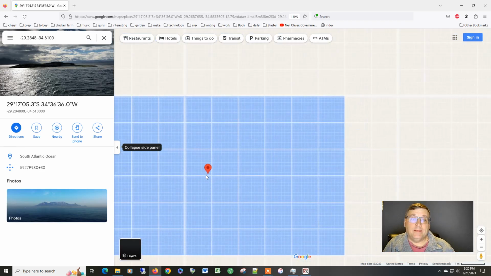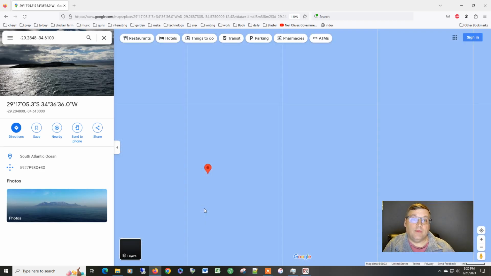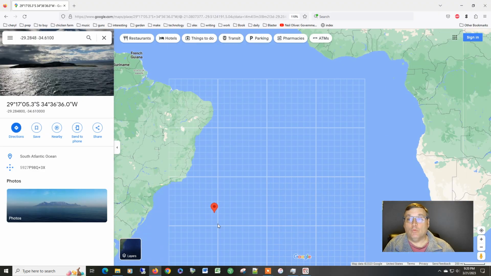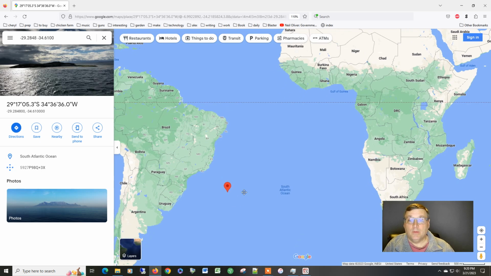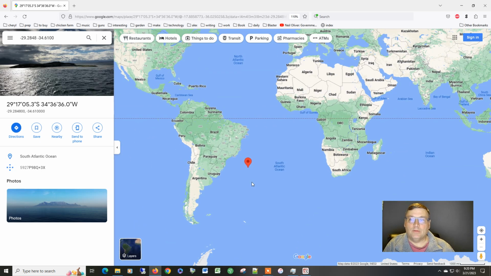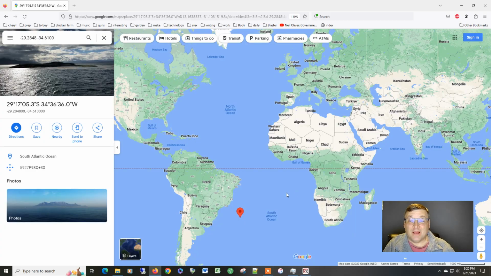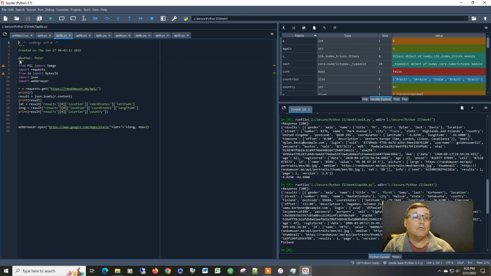Now, it is not the location of their address. It's a random location of somewhere on the map where they are supposedly located at this time. This is one real flaw with this system: it does a random latitude and longitude. And since the world is mostly covered with water, most of the time they're located on a ship somewhere in the middle of the ocean. But you can't have everything for free.